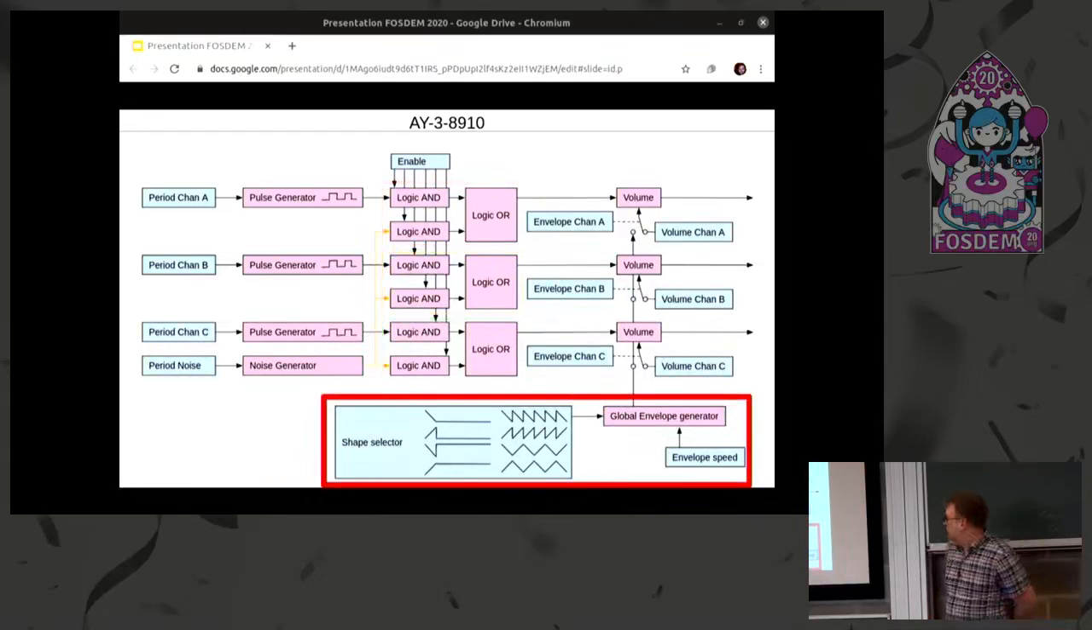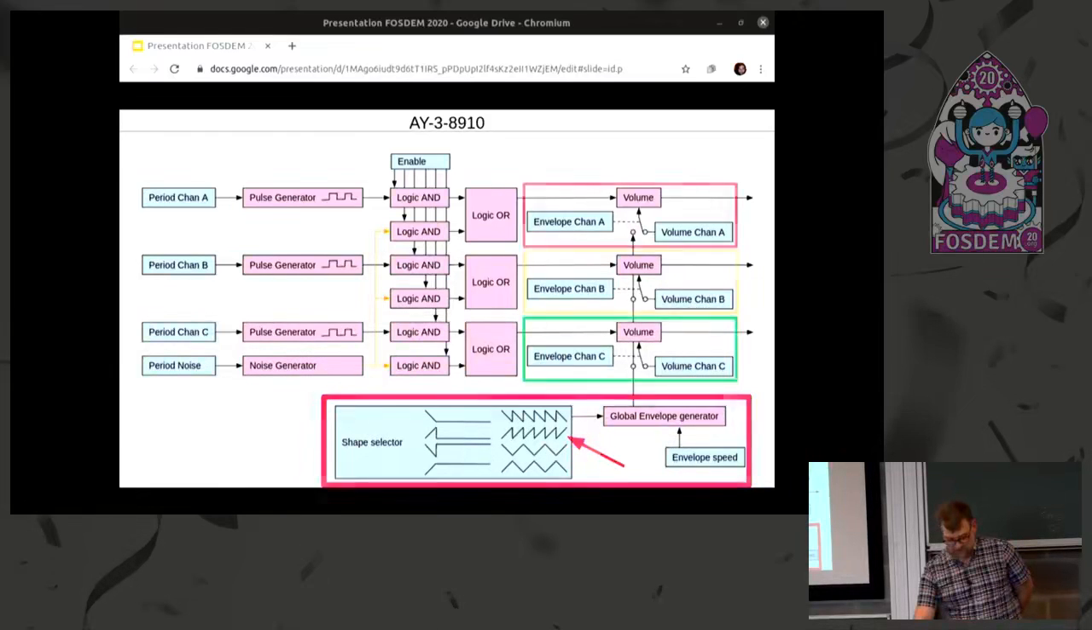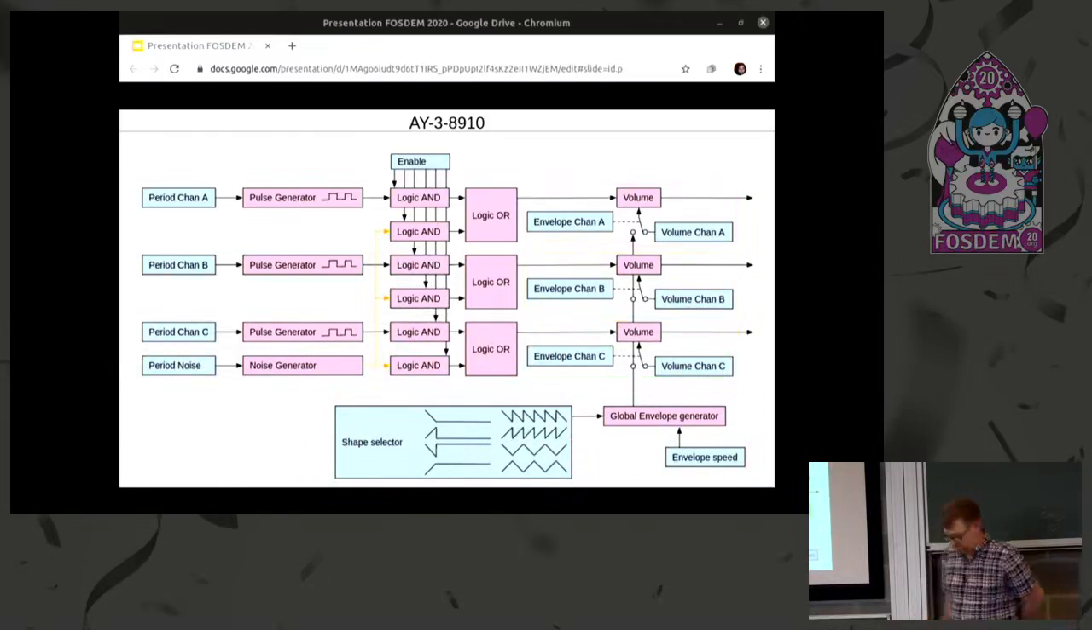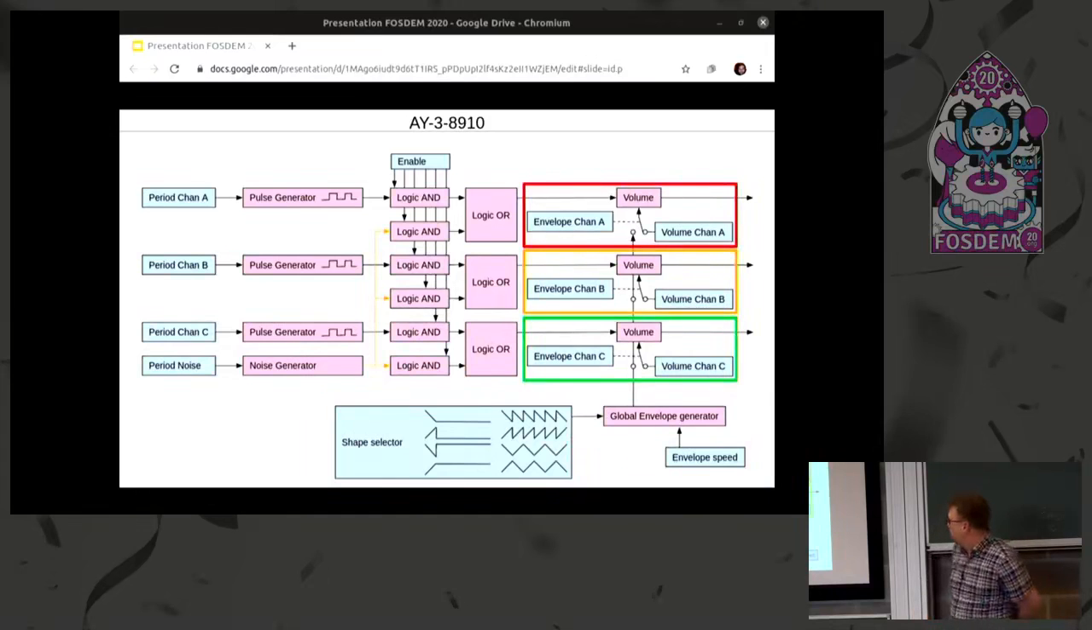They added what they named a global envelope generator. Very advanced name. Basically, it's a shape you can choose, and you can choose how fast this shape goes, and this can be used as your source for the volume adjustment. Each of the three channels could then choose either the global envelope generator or a statically set volume. So how does this actually sound? Let's start a little demo program.